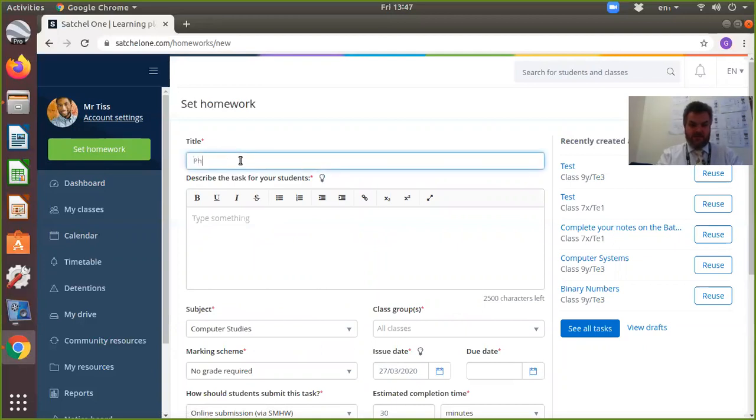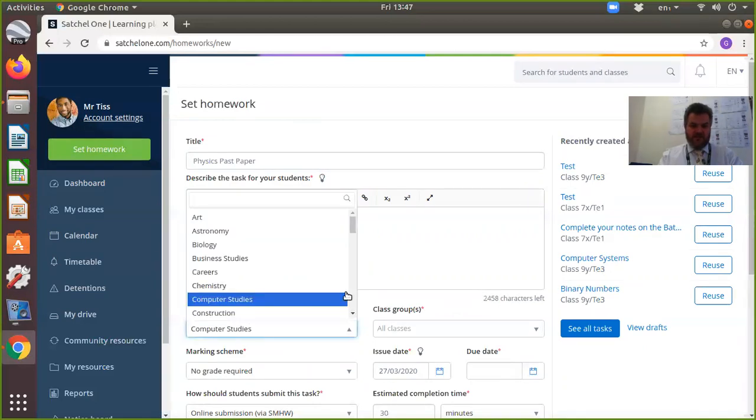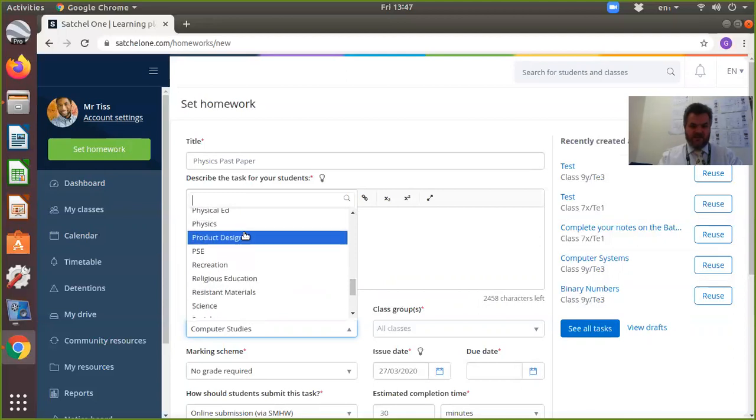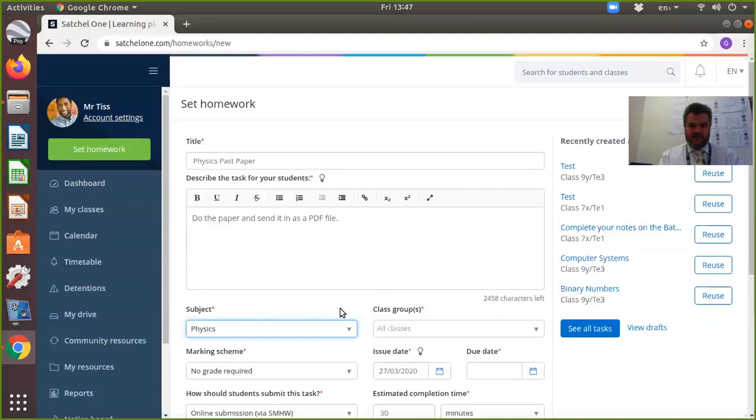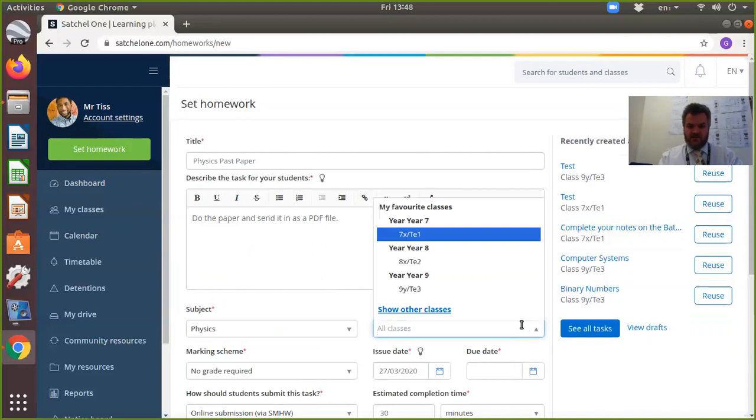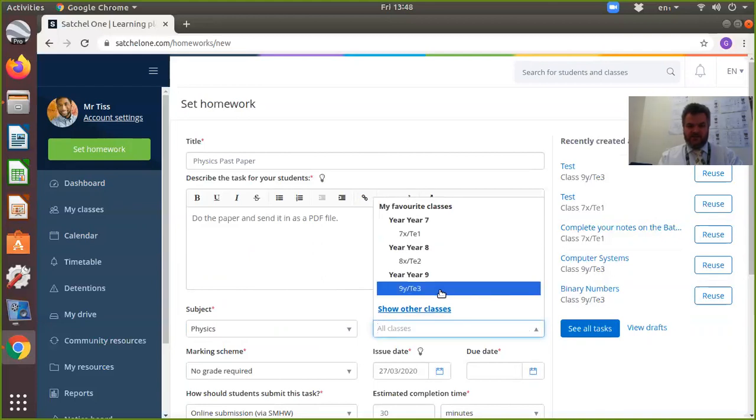It would be physics past paper. I might tell the students to do the paper and then send it in as a PDF file. Set my subject, which would be physics. So I'll go to set subject and I'll find physics somewhere. It's down here somewhere. There we are, physics. And what my class? Well, I'd set myself a class. So it might be, say, my year 9 class.